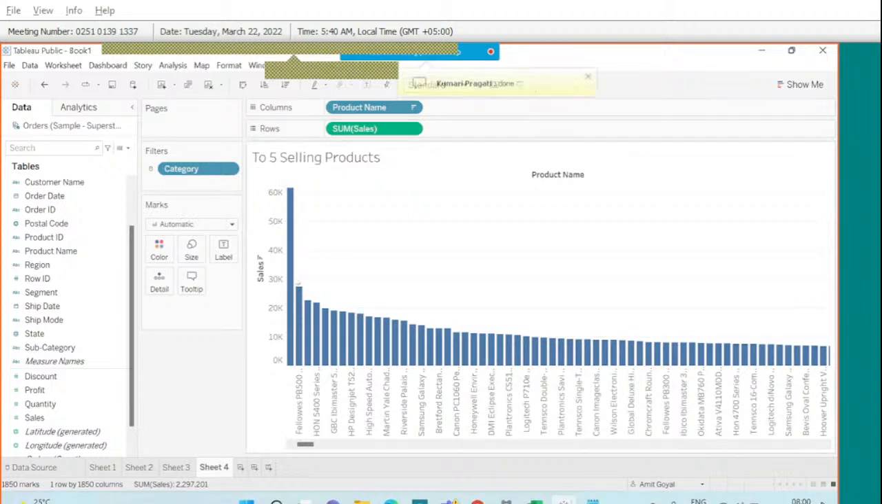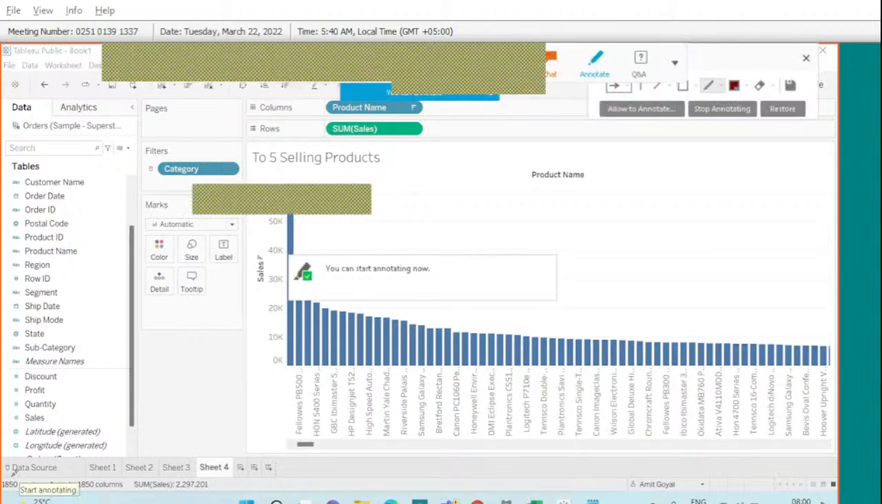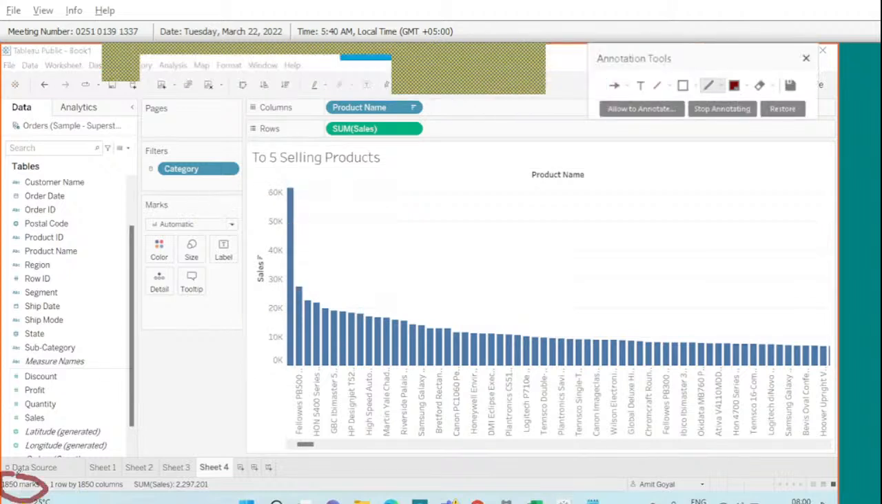Now, I have to showcase the top 5 selling products. So that means I have to filter out the data, right? How many products do I have? You can see from here, I have 1850 products, as you see, 1850 marks. But I have to showcase only the top 5, right? So I have to filter out all of the remaining data. So what we need to do over here right now is apply a filter again.